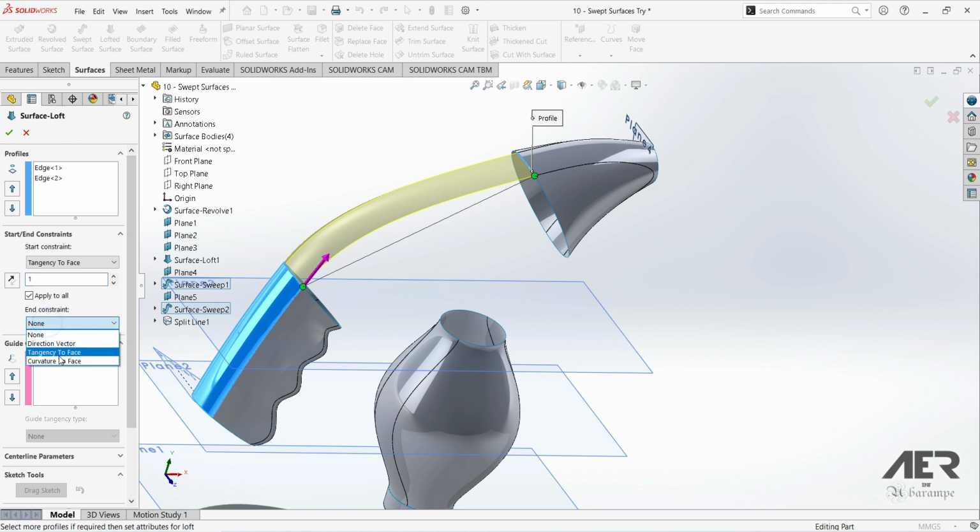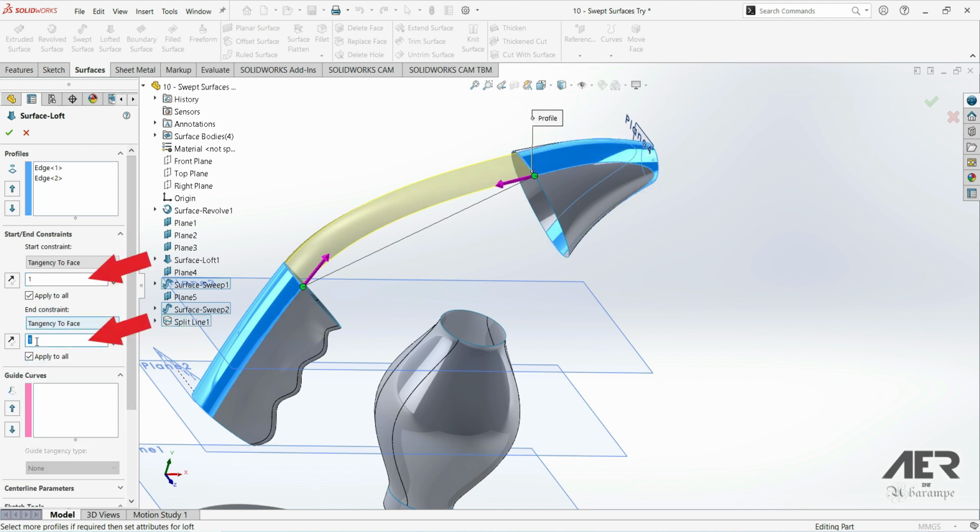Set that one to tangency to face. The value for both of them is set to 1. We can adjust this, and it will change the length of the tangency. It will give us a slightly different curve. We could also use guide curves here, if we want to really define the shape of that loft.